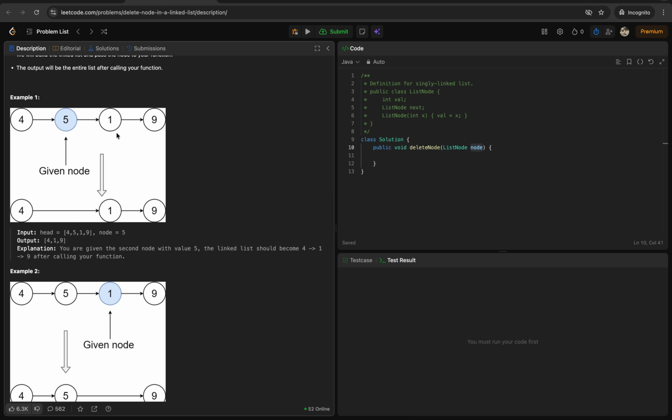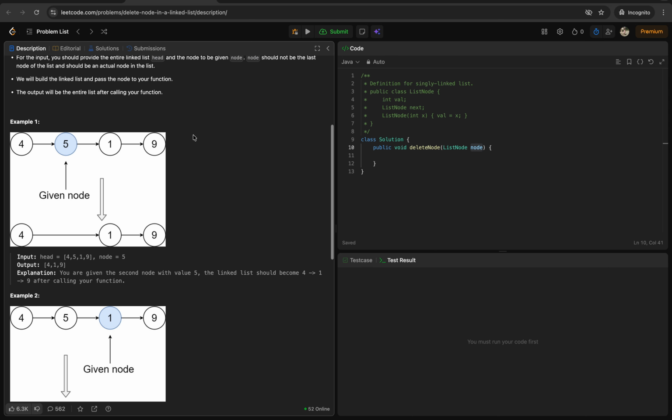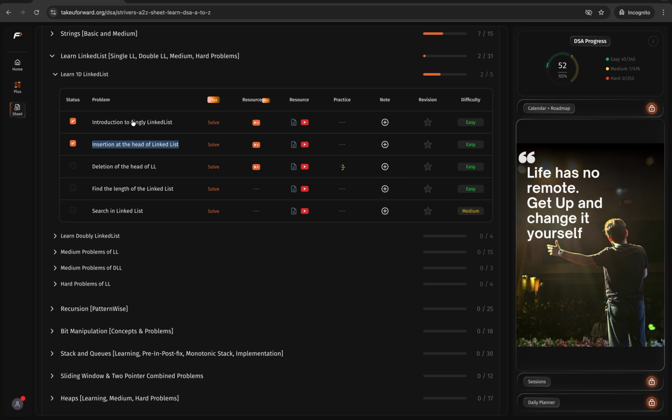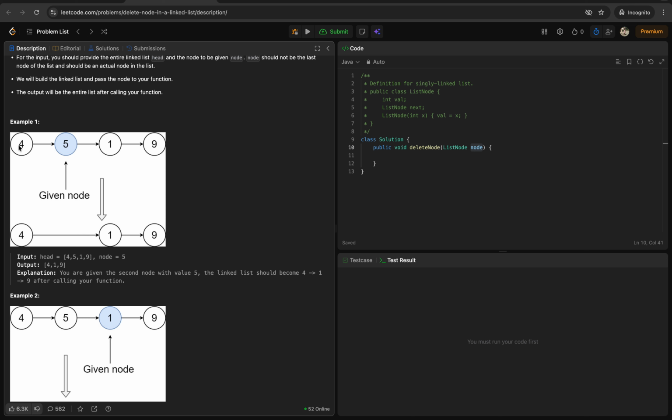So in order to do that, we need the previous node. As this is a singly linked list, we can only traverse forward. If we are given the address of this node, we are given only the node, so we don't know the address of the previous one, and then we cannot connect it to remove this.